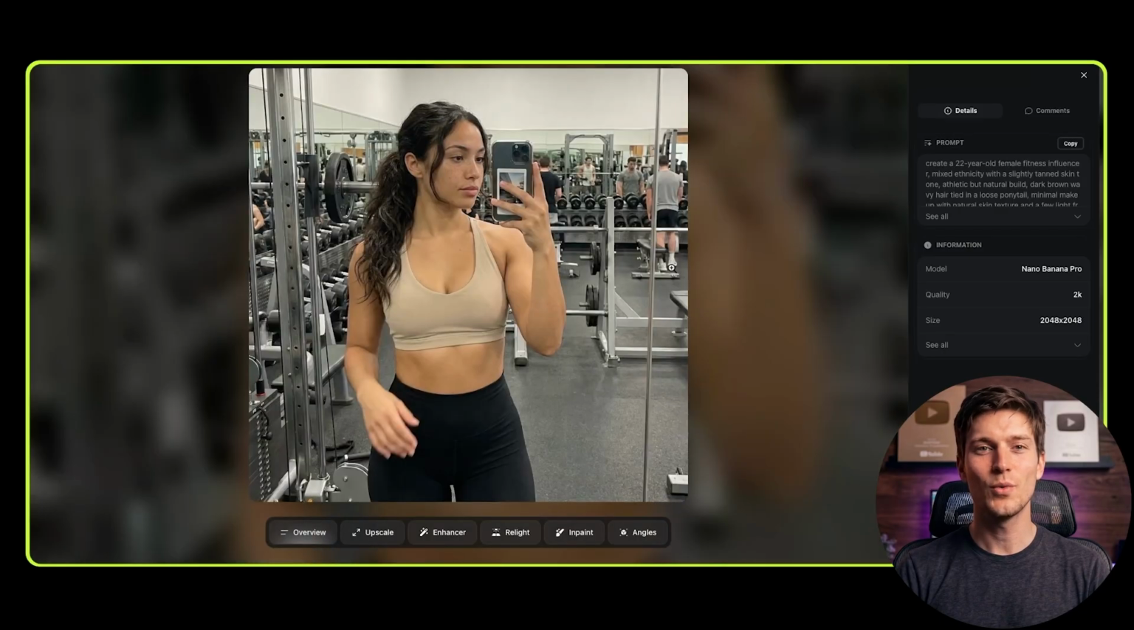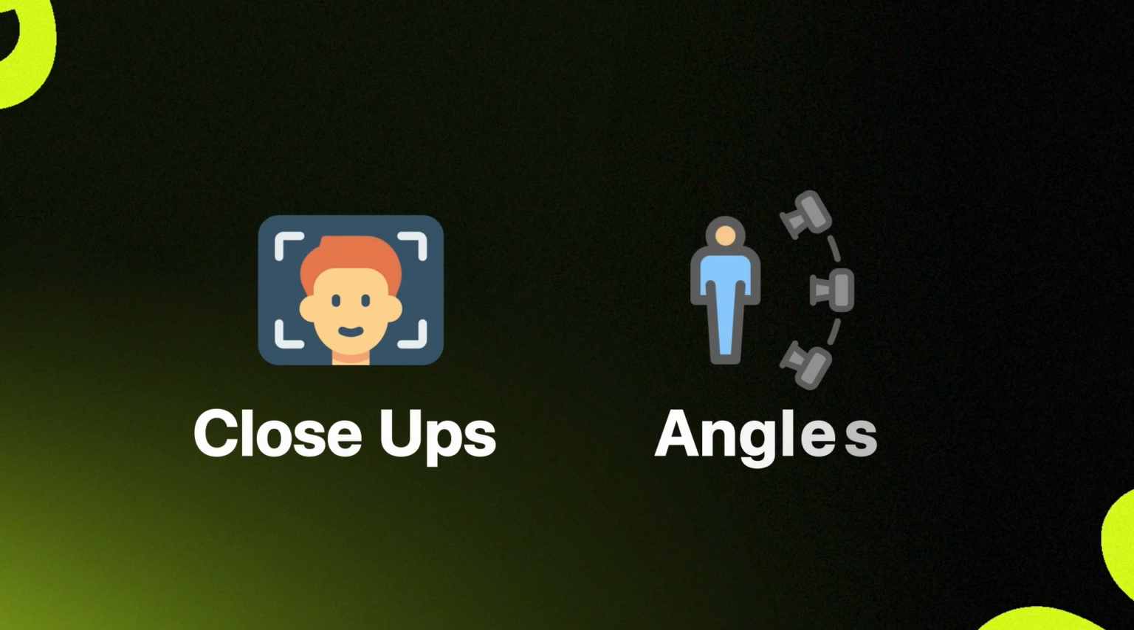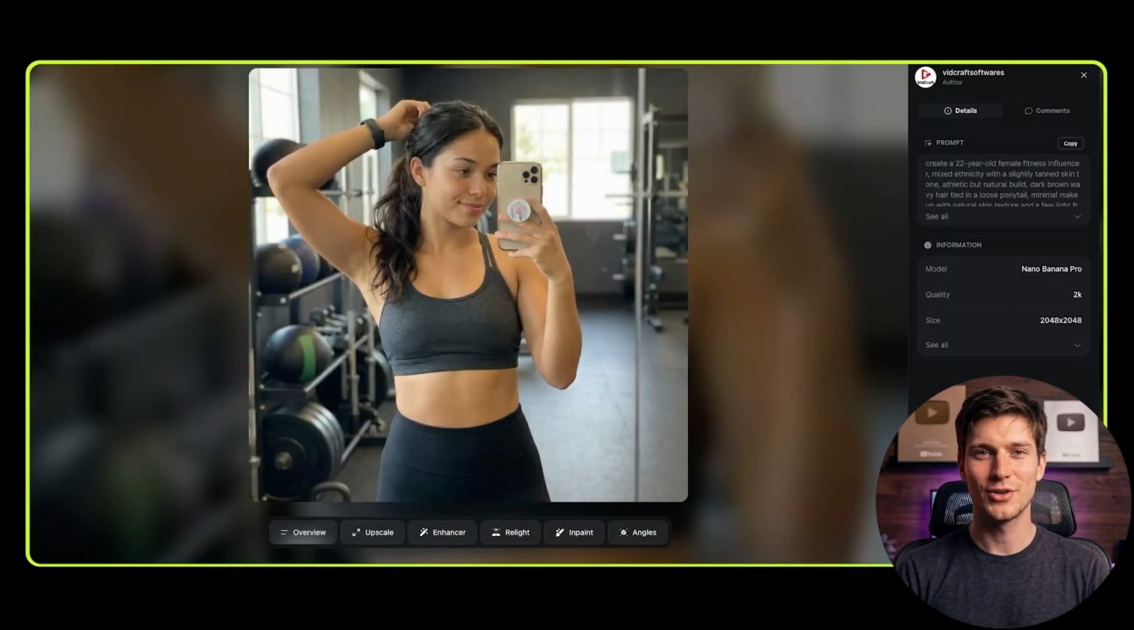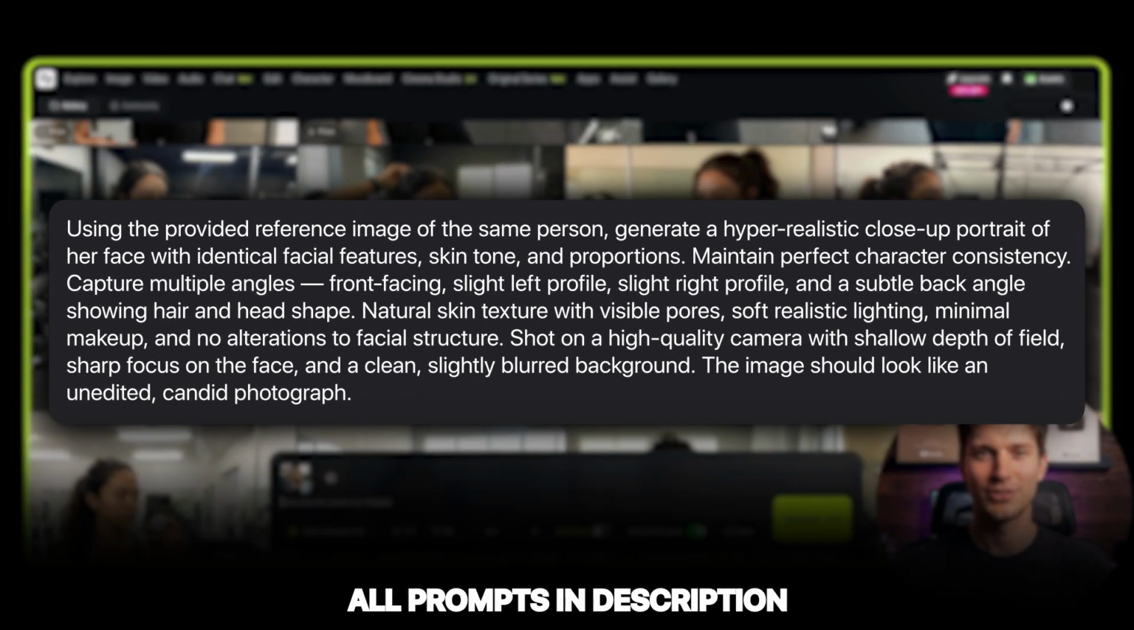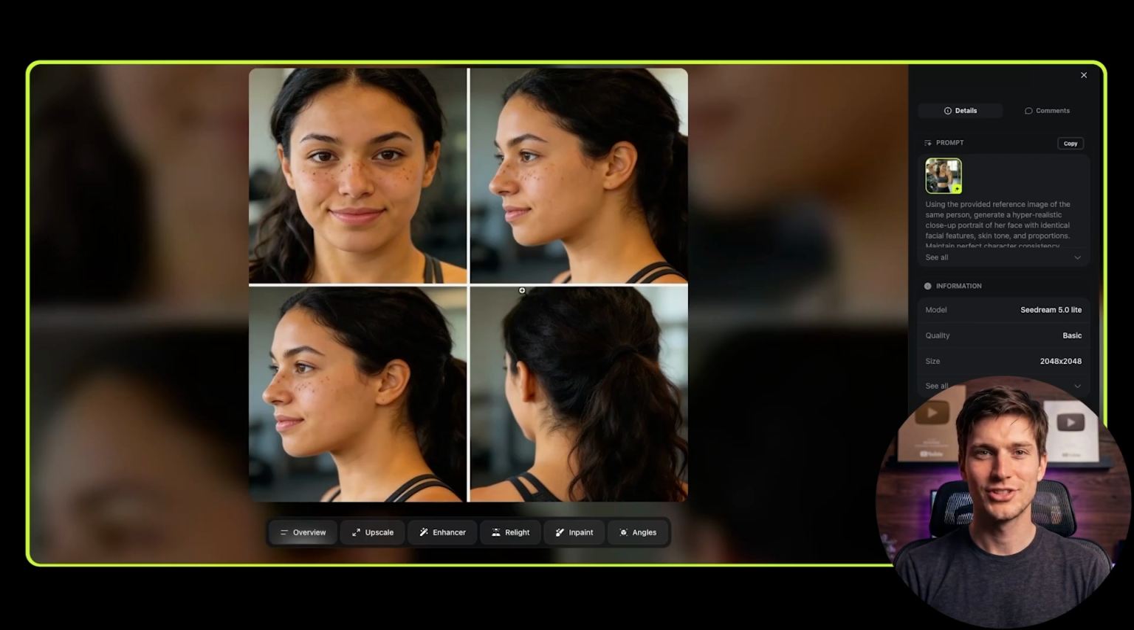Going through them one by one, this one stands out. Downloading it. But before you do anything with it, there are 2 things you need to do first. Those 2 things are close-up shots and multiple angles. I'll use the image I just generated as a reference and feed it this prompt. The image should look like an unedited, candid photograph. And here's what came back. These close-ups genuinely look real.